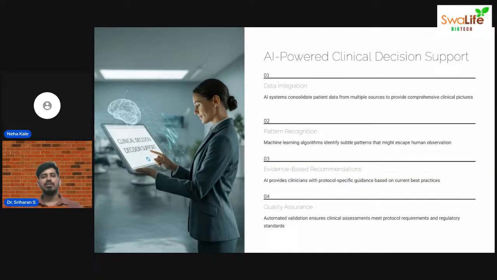AI-powered clinical decision support tool. So, during the DCT, AI can give clinical decision support for the clinician, investigator, CRO, and statistician, and likewise. Using AI can deliver some support to clinical research.